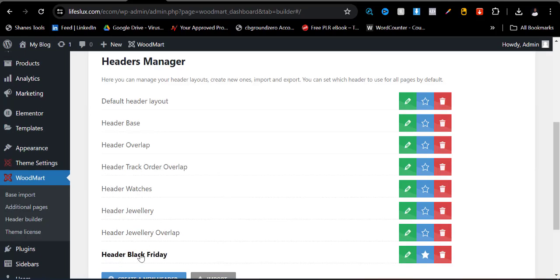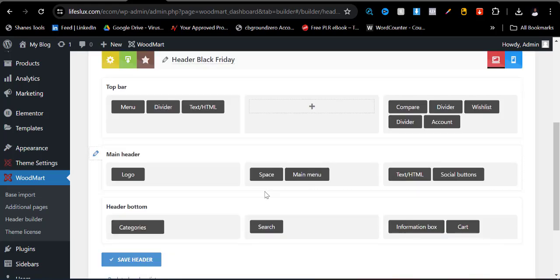All right, the one we are working with is Black Header Black Friday. So you just click on this pencil-like icon to edit it. So click on that. Now you can see the first part. You can see the logo. You can see the space and menu item. You can see text and social icon.